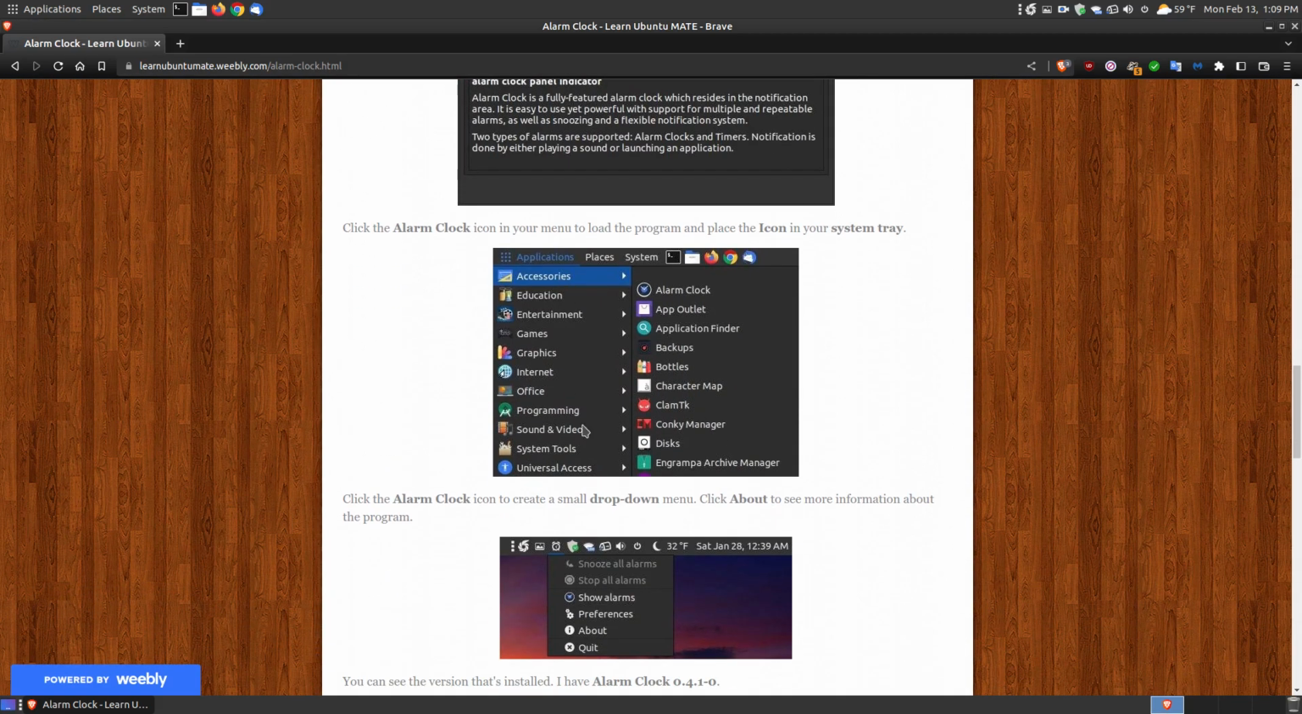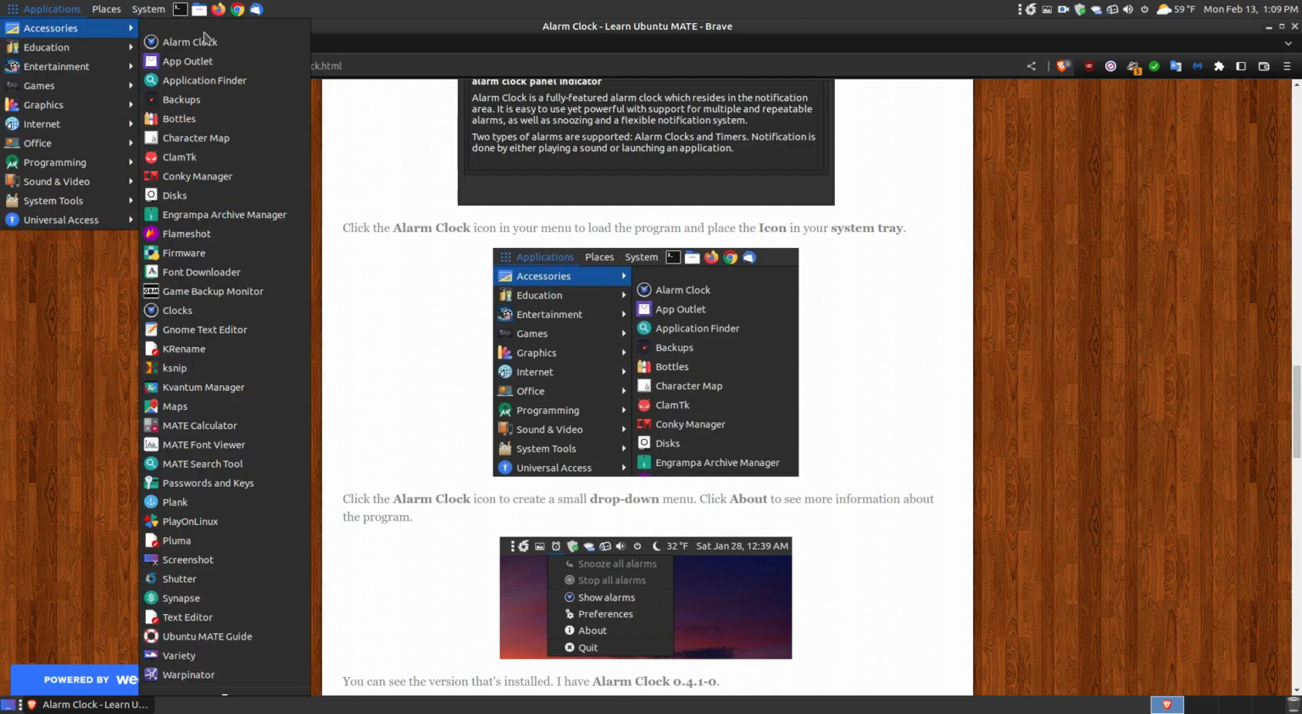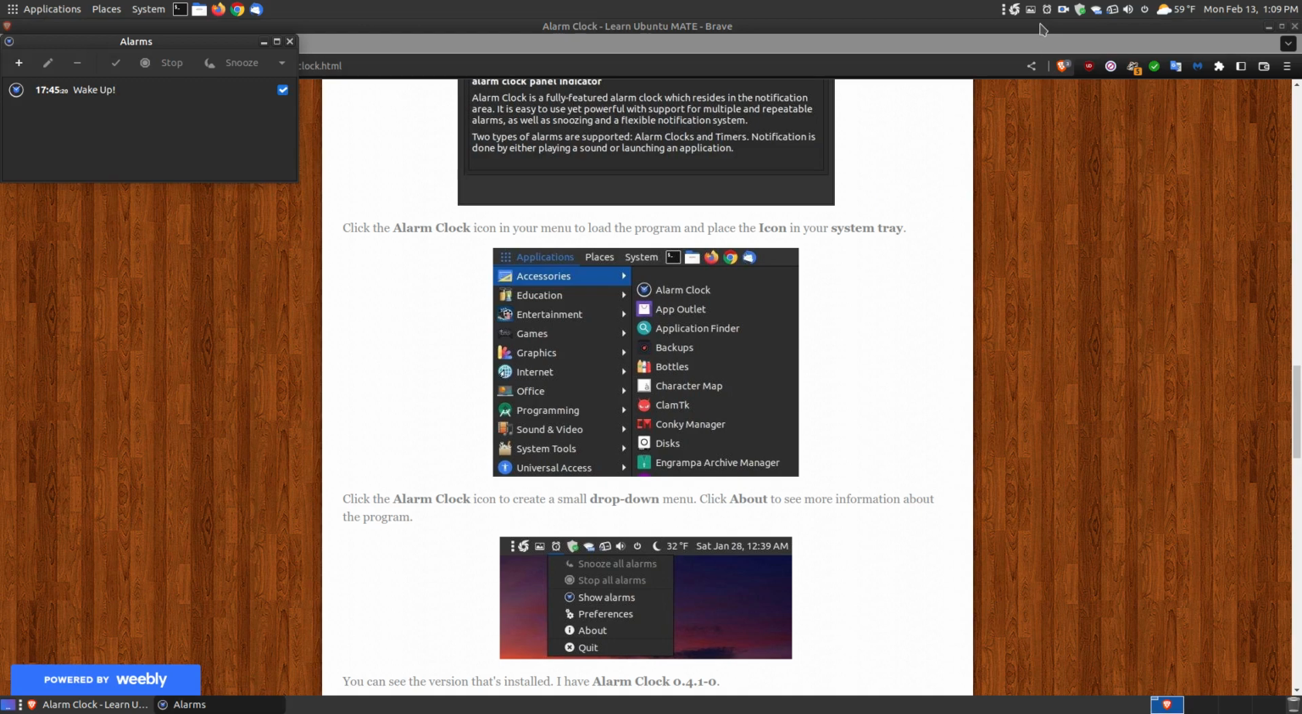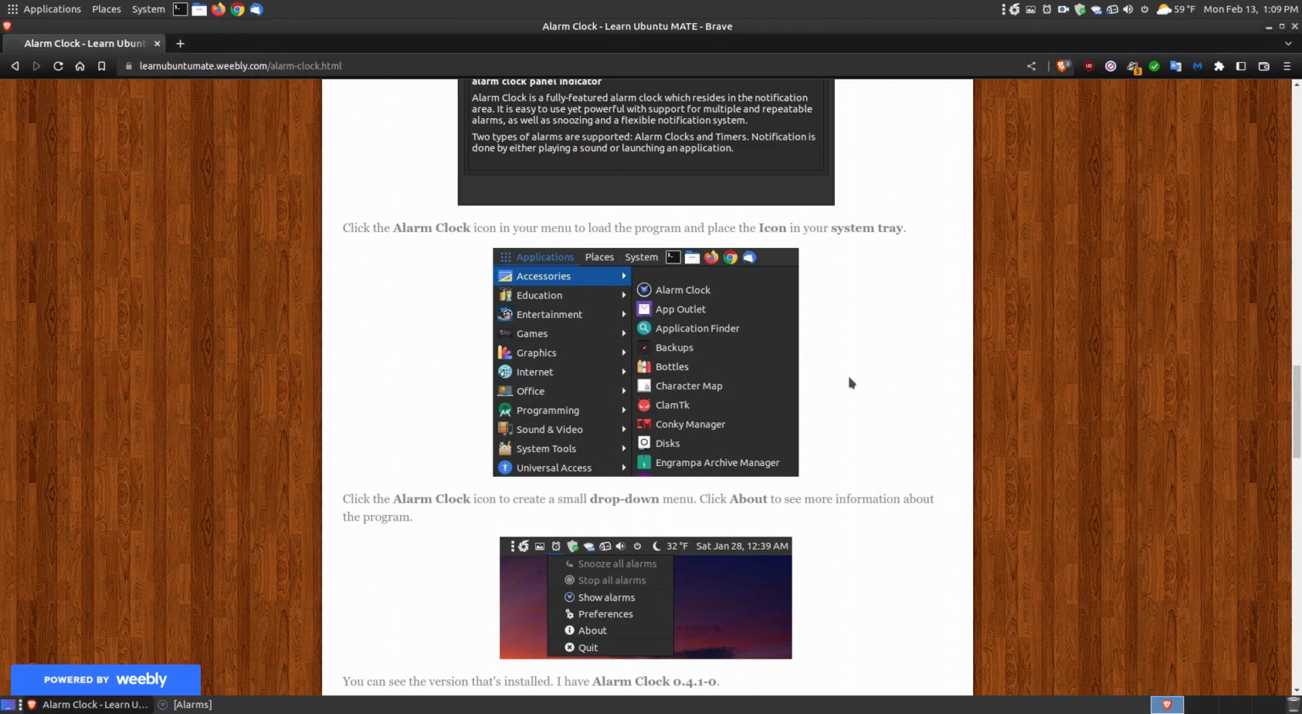Once it's installed, it will place it somewhere in your menus. For my system, the way it stored was in the accessories, so you go to applications, click on alarm clock, and it will load into your system tray. So let me go ahead and minimize this while I show you the website.